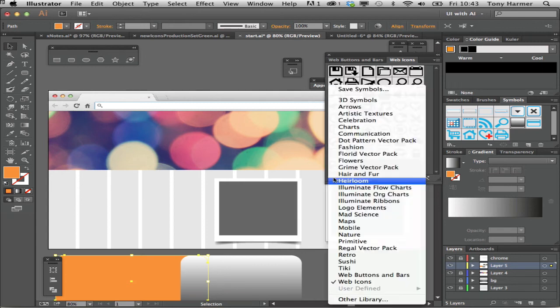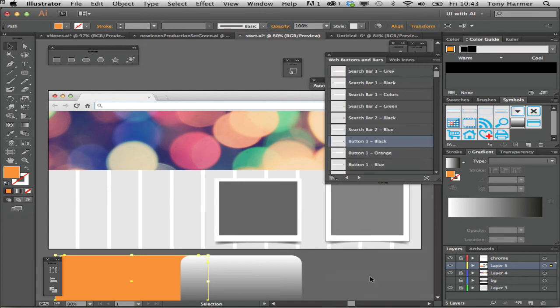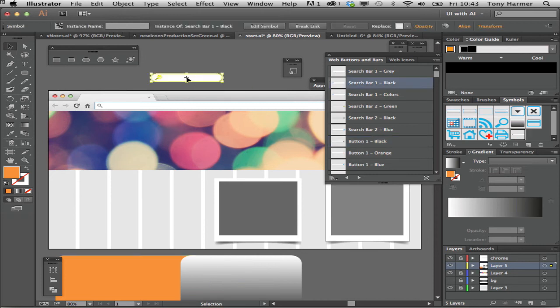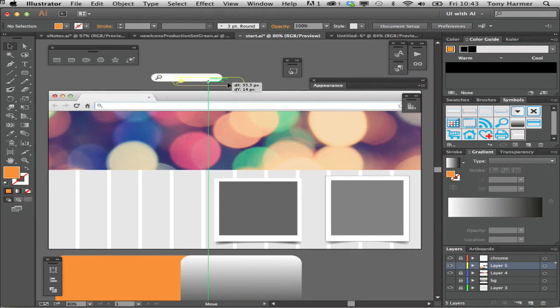If I choose the web buttons and bars, this is one I do use quite a lot, for things like search bars. There are loads of buttons in there that I generally tend to draw my own first, but there are plenty of things in there for you to use. If I bring one of these search bars out and have a look, that's just ideal. This search bar is dead handy. I can use that in my layout from there.